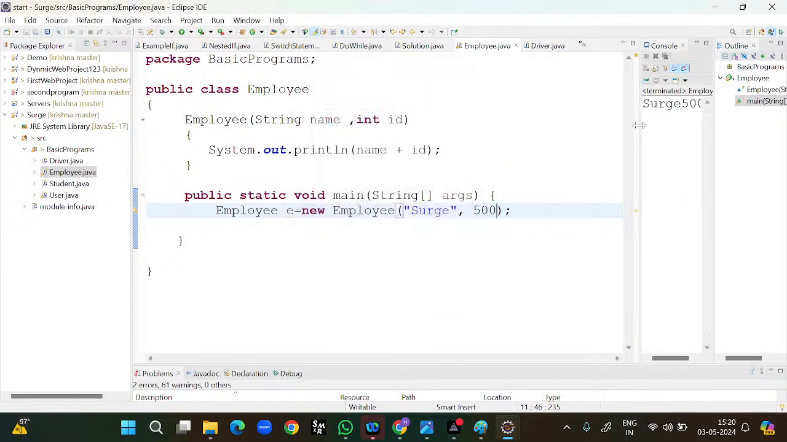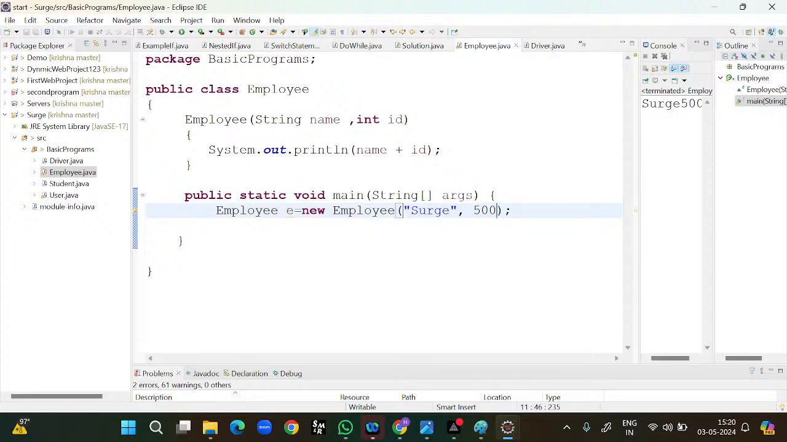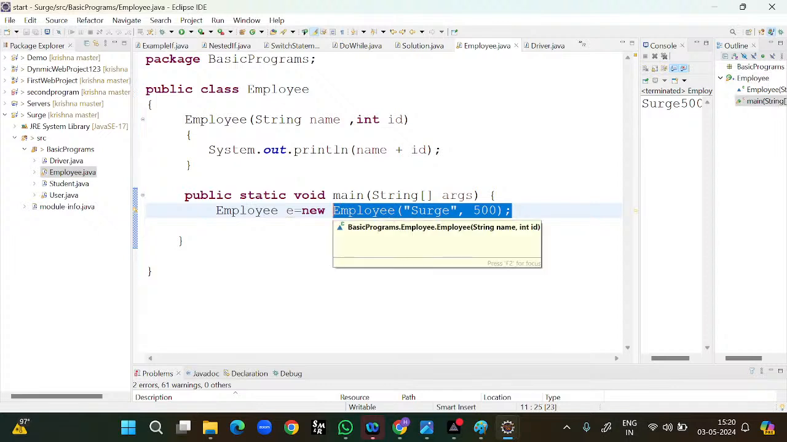If you observe, we get the search and 500. Normally, from here to here, this is the constructor. The constructor will be called whenever we are creating the object. From here to here, this is the constructor.